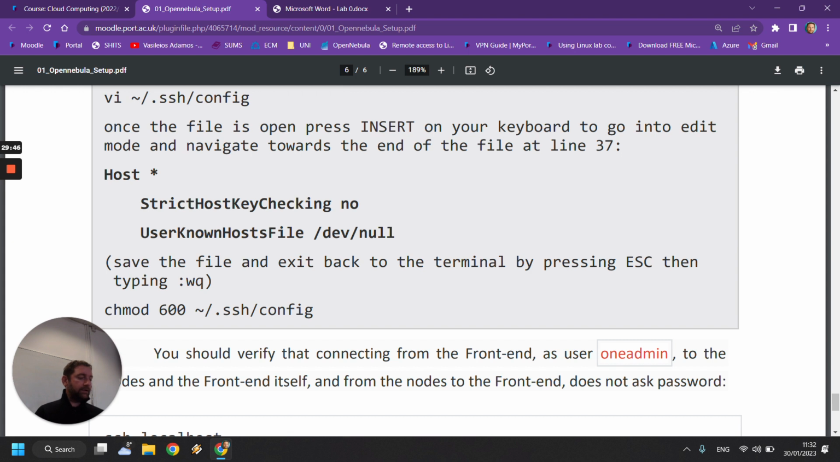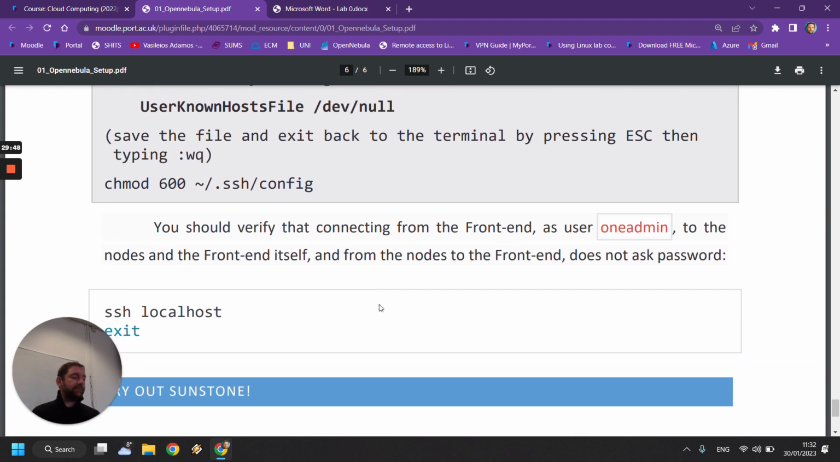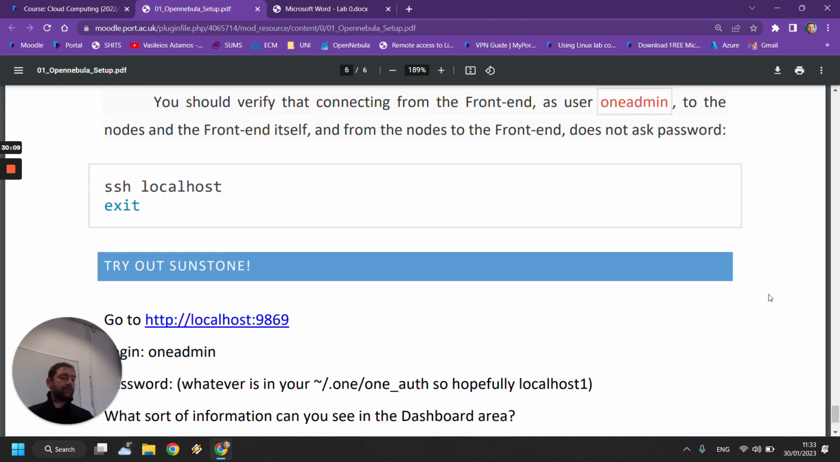Once you do that, you can save the file and exit back to the terminal by pressing the Escape button. That will take you out of the editing mode, and then you need :wq for write quit. And then once you press enter, you'll be back in the terminal where you were, logged in as user oneadmin. You then change the permissions of this config file with chmod 600, and then you're ready to try this, and you should try ssh localhost, and you should just log in.